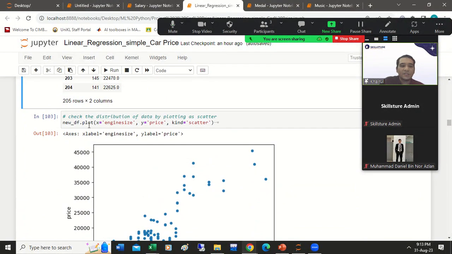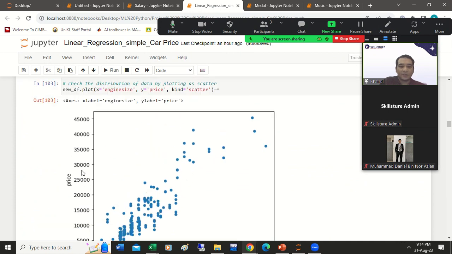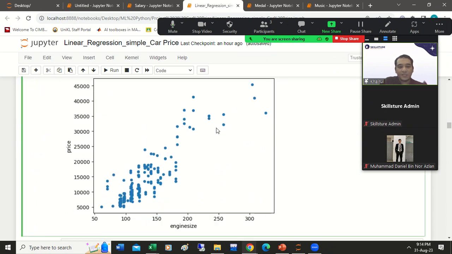Now we just want to see again the relationship between the engine size and the price, based on the data. So we put here the new data frame and plot straightforwardly: x as engine size, y as price, and the plotting style is scatter. As you can see here, this is the relationship between the engine size and price.